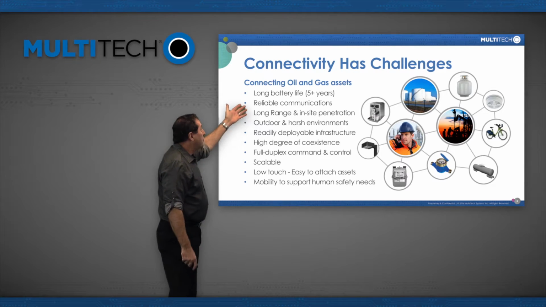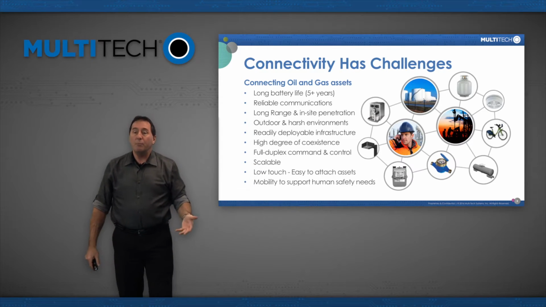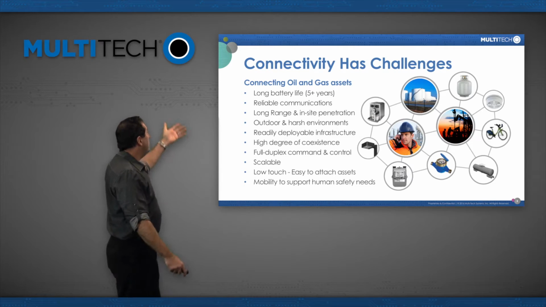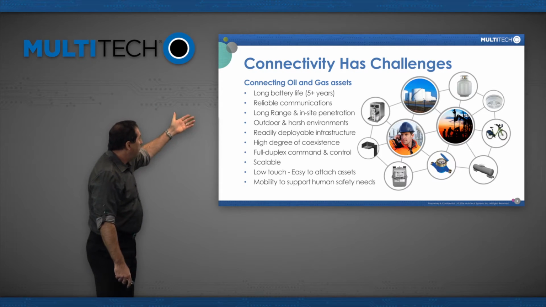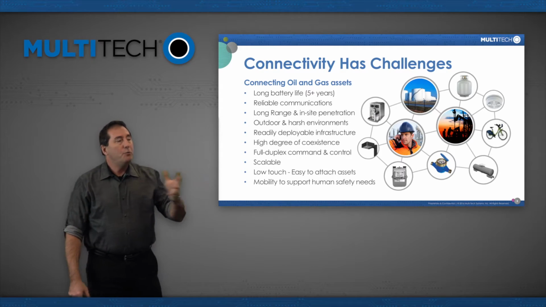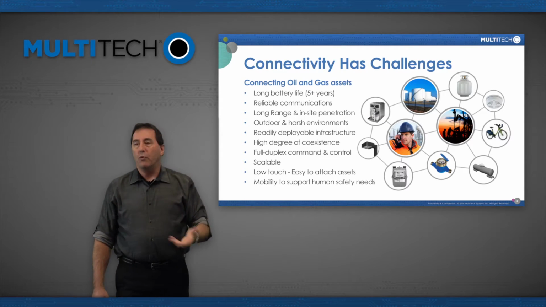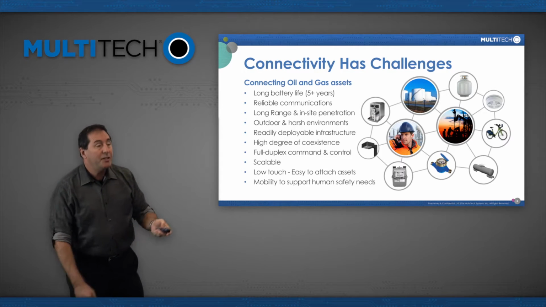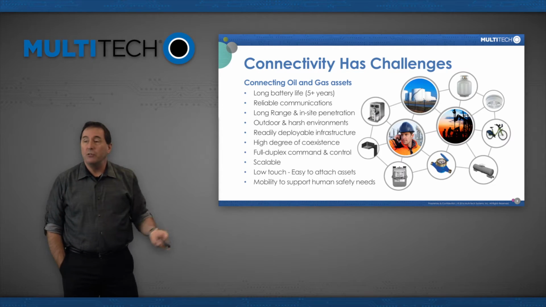Some of them, or most of them, require battery operation for endpoints. You want them to be reliable, and you can go down this list: harsh environments, long range, scalable, full duplex, all these different things. And how do you balance all these different requirements? Well, the answer is basically you can't with any given solution.